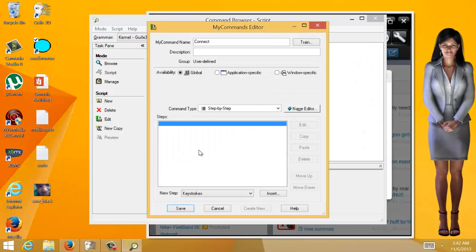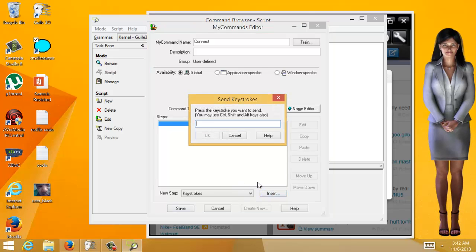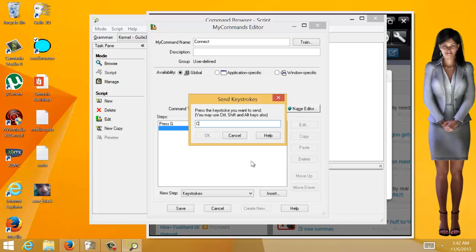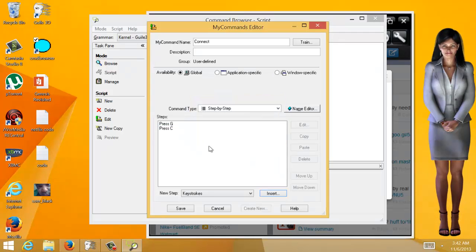So we're going to go down here to insert. We're going to press G, press OK. Then we're going to make a completely new one. Insert C. So now it's going to do the keyboard shortcuts G and C. And I mean, you could also make it do other things like open an app or wait or stop listening, etc., etc. But this is what we want to do. In this particular situation, we would hit save. That's it. Every time I say connect, she's going to press G and C on the keyboard. Save. And that is pretty much it.